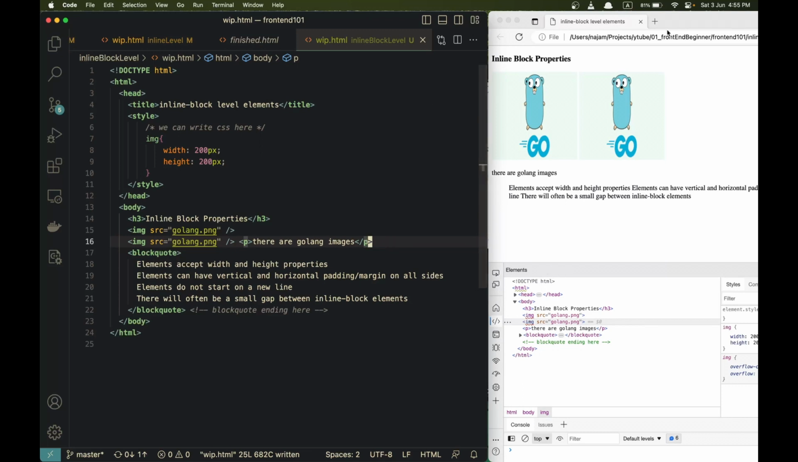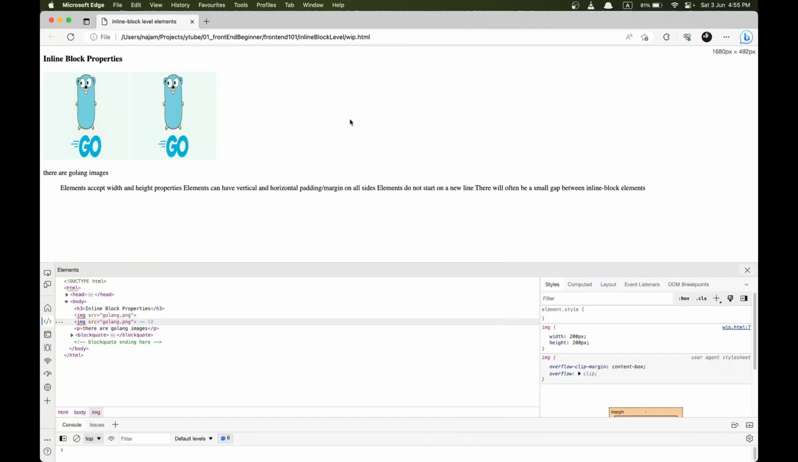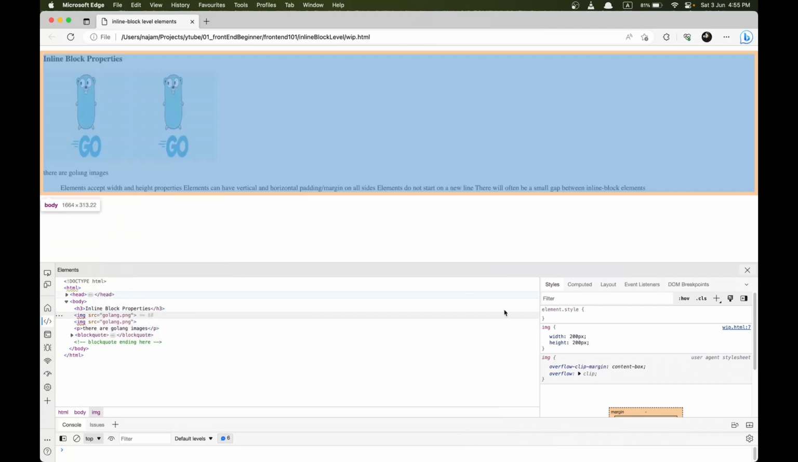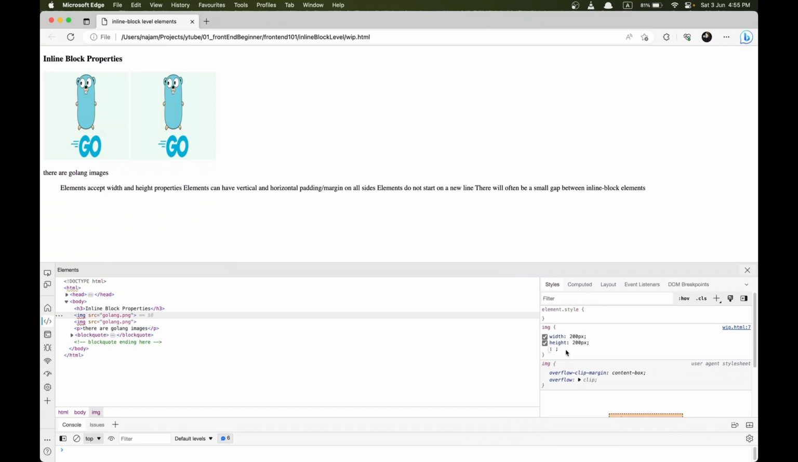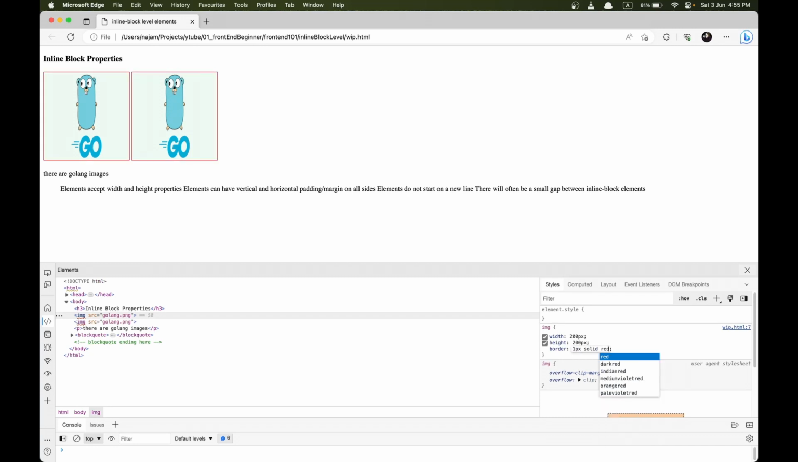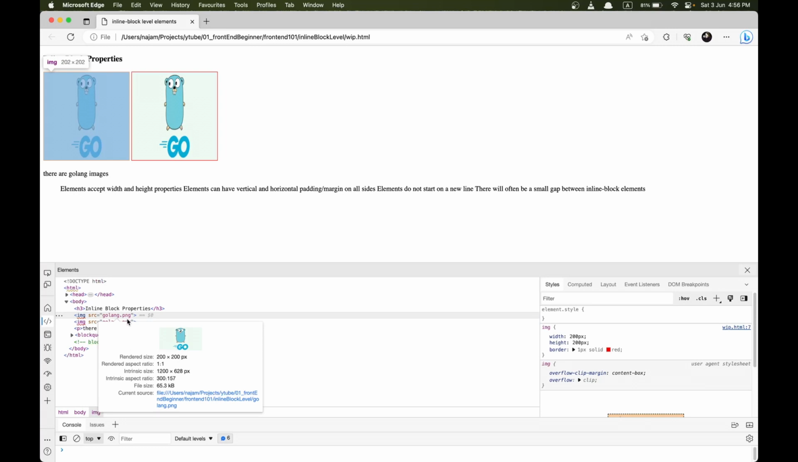Now, some properties about margins, width and height. Inline block level elements can take margins and padding. So first give them a border so we can see how spaces come into action: 1px solid red. You see now both images have a border of 1px, solid red. Now notice they are next to each other.